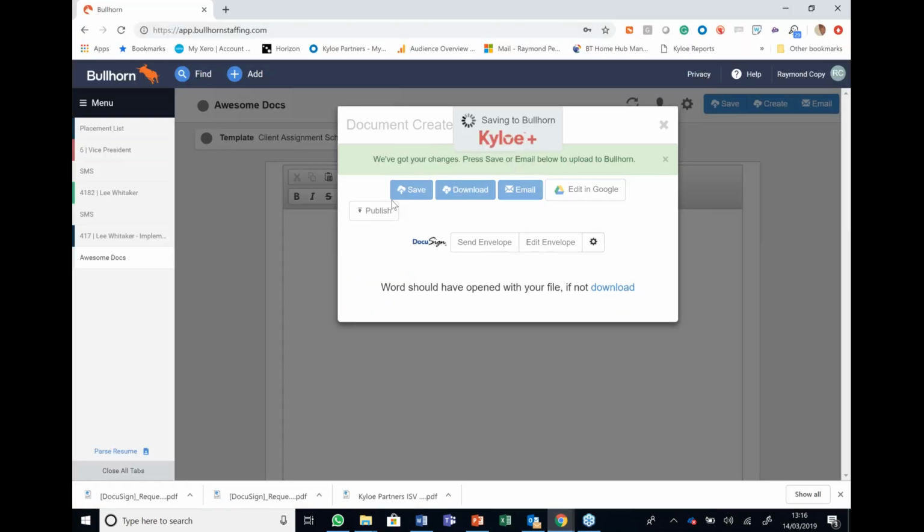By hitting save, we're going to take that Word document and automatically attach it as a file in the placement, which I'll show you in a moment. We automatically can name it, so we could call it Client Assignment Schedule - Telstra and today's date. And we can automatically give it a file type as well. So all of that's just been done in the background, and I will show you.